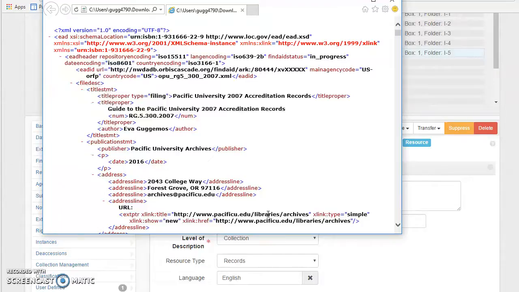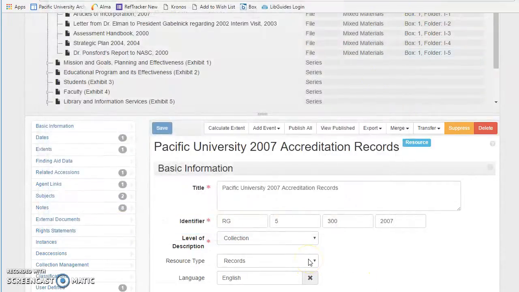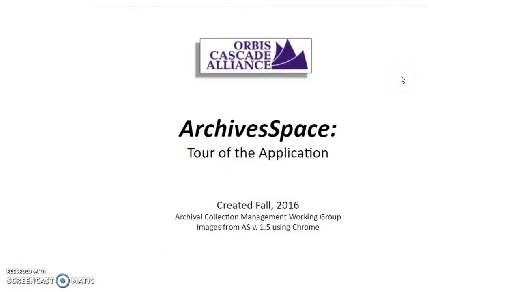And that is a basic tour of some of the major functions that we have in ArchivesSpace. We're going to be going into more detail about many of the record types, configurations, and other tasks in later recordings. Thank you very much for listening.